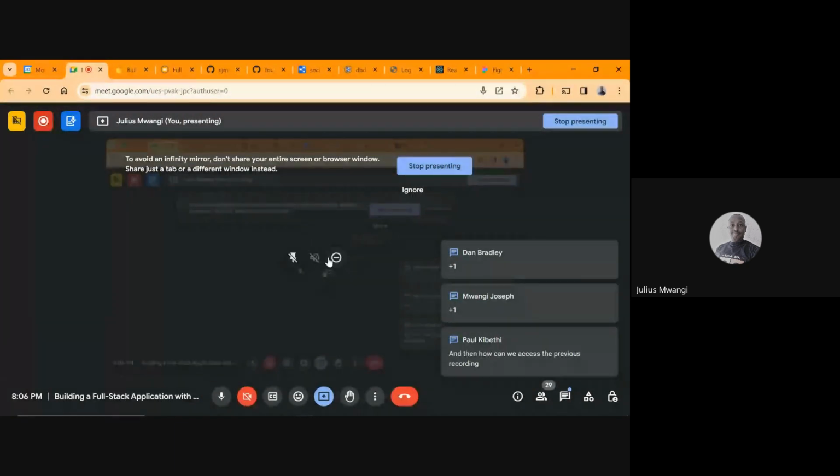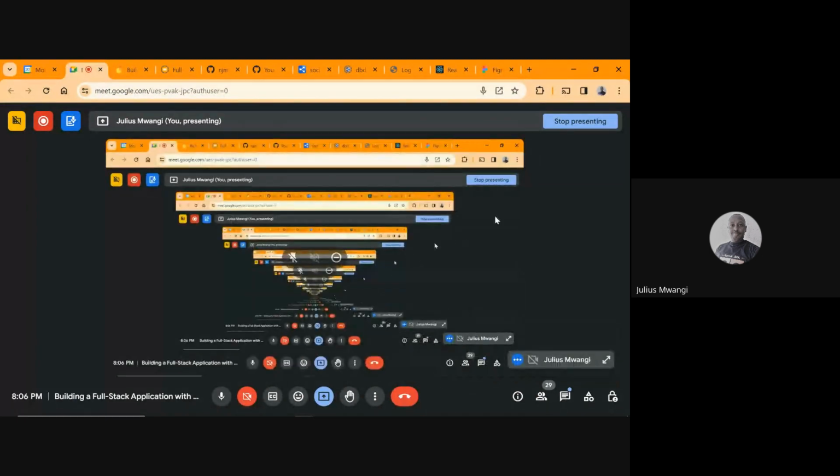And then how can we access the previous recording? The previous recording, I'll talk to Biko because we did that using Zoom. So I believe it was recorded. I think he's going to send that over via email. But even for this recording, we are going to share that using Google Drive. So we will send that as well.